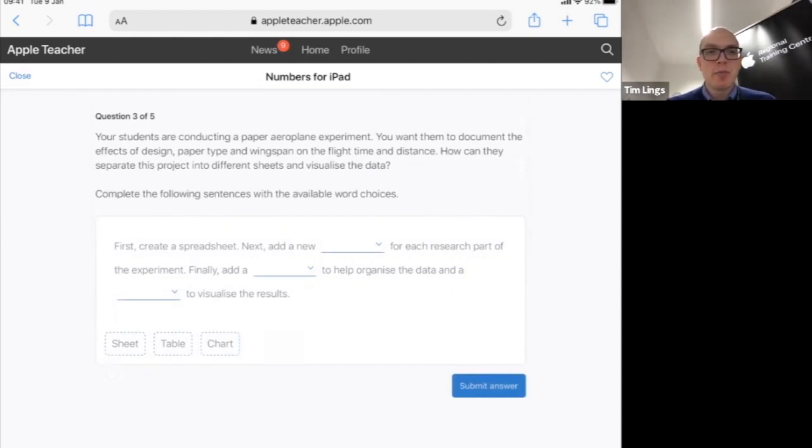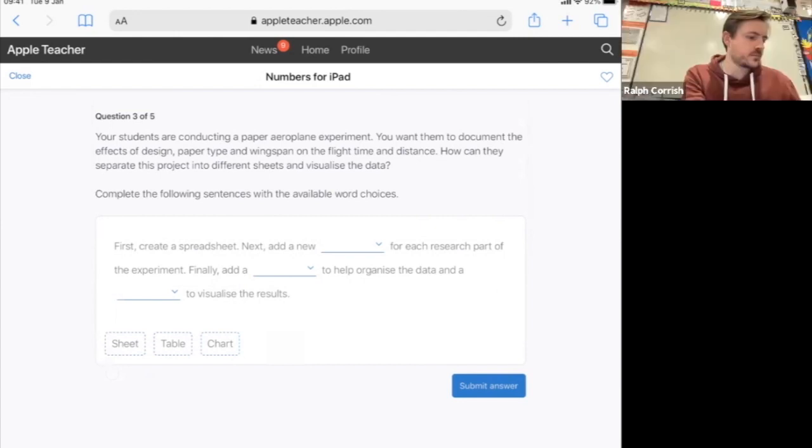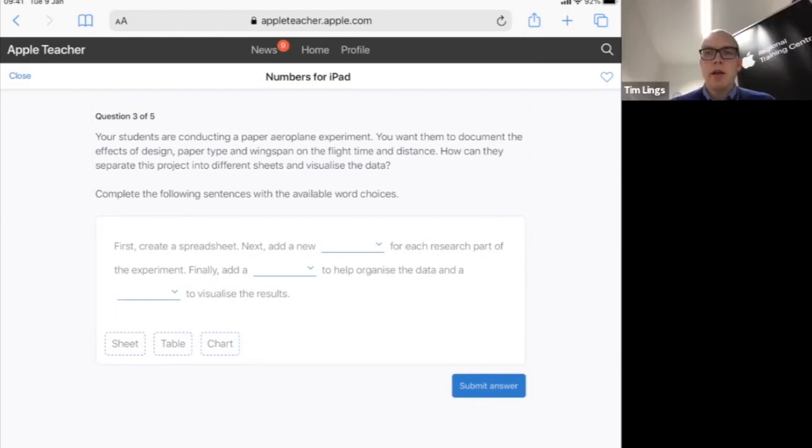Your students are conducting a paper aeroplane experiment. You want them to document the effect of design, paper type, and wingspan on the flight time and distance. How can they separate the project into different sheets and visualize the data? So who would like to talk us through? If you would like to, you need to click the hands up button, and then I can click a button and say allow to talk, and then you can talk us through what the answers are. You've got 3 options: sheet, table, and chart. First, create a spreadsheet. Next, add a new. So any brave participants want to take part at this point?